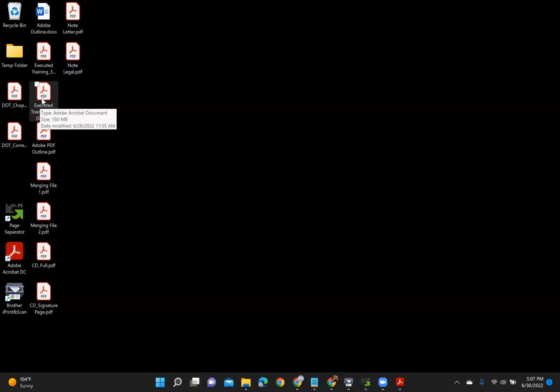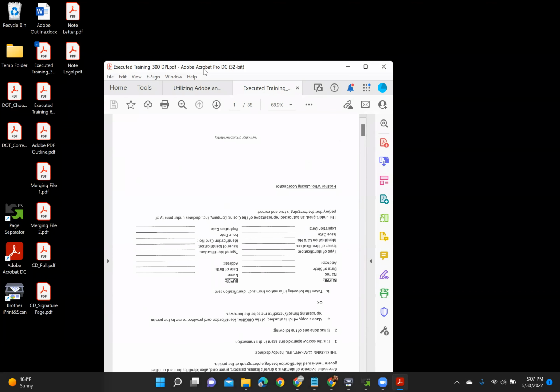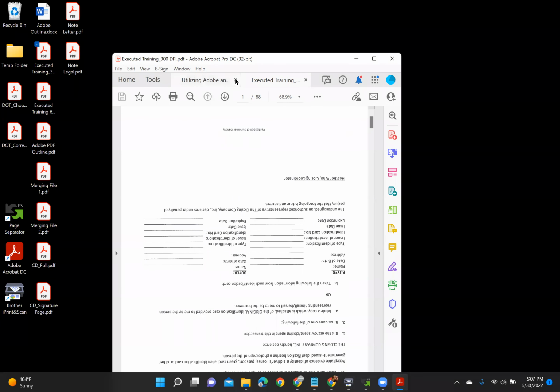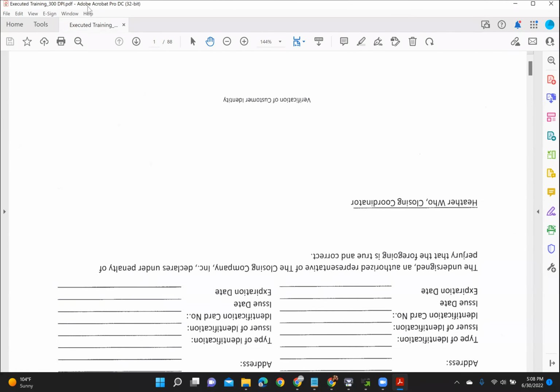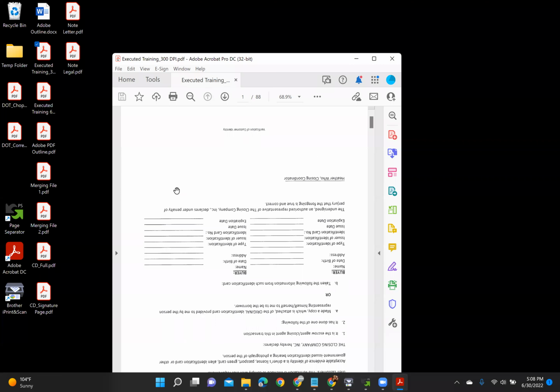So if I were to open up this PDF, this is our training closing package that I'll go over today. It's upside down for a reason, I promise you. So it's opening up in the Adobe software application. So this is what you want. It's just a separate window. It almost kind of looks like a Word document.